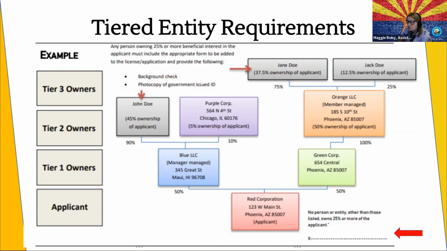The tiered entity chart also needs to include the addresses of all entities or persons listed. It also needs to include the ownership percentages. We need a signature from an authorized associate on the account. And then in the bottom right-hand corner, you see that little attestation there. We also need that attestation on the chart itself when you submit that. Your tiered entity charts can be submitted with your application, and we will review those and let you know if there are any changes that need to be made.